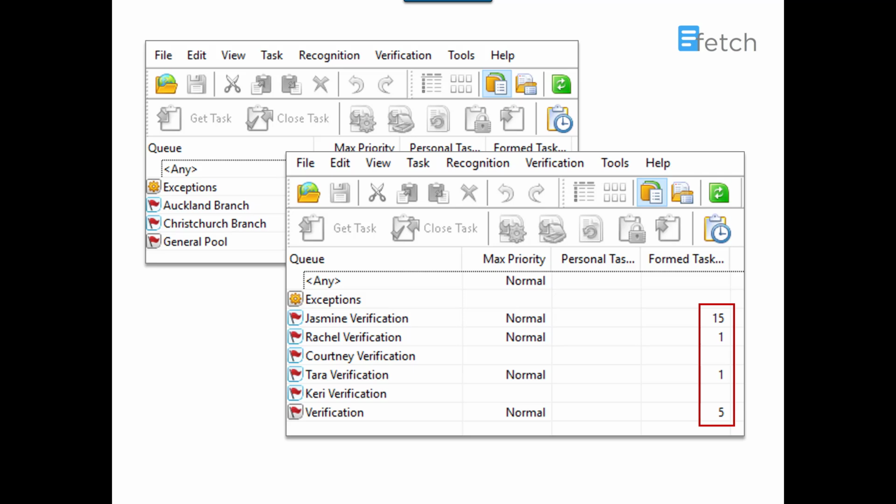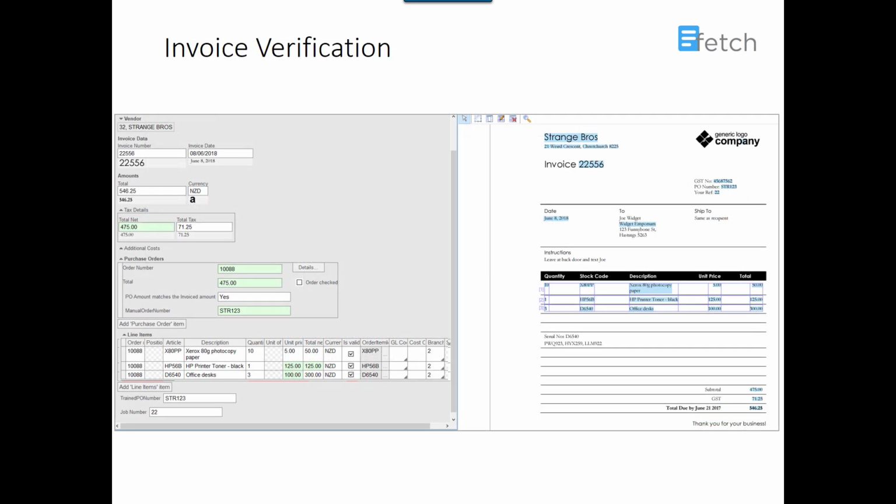To open one of these tasks, the user will double click on a queue and the document will open. So this is what they'll see when they open it. At this stage, they simply have to verify that the data is correct. It takes very little time. And this part could potentially be done by a junior person if the volume is very high.